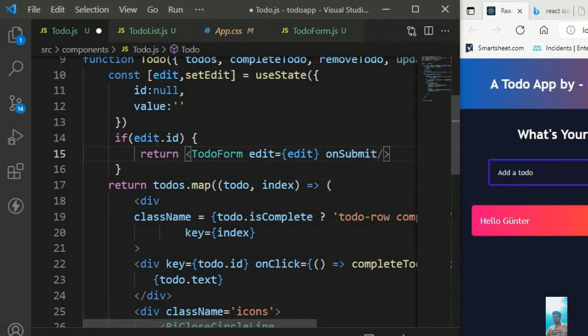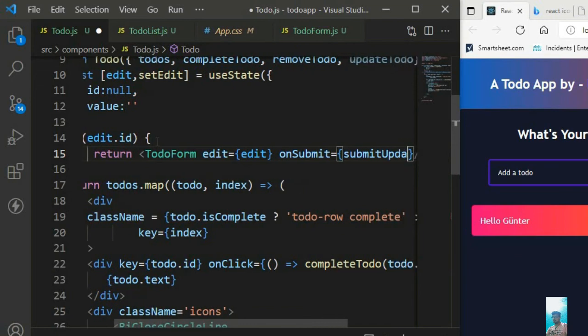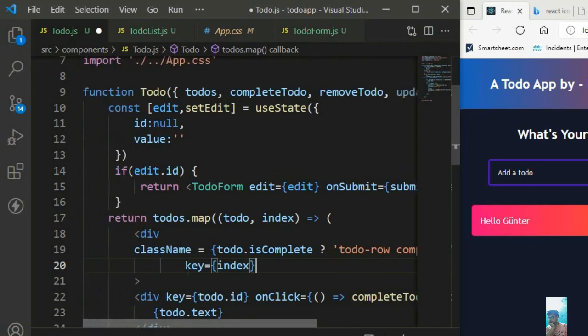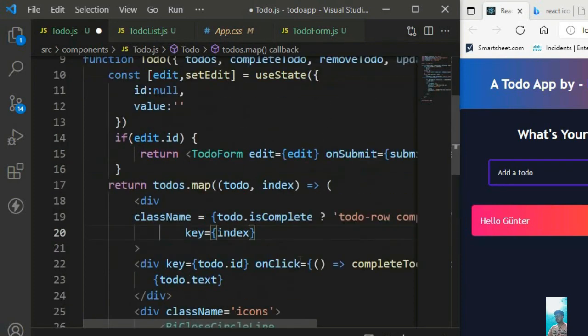So on submit we will call this submit update. We need to make this submit update first. Now you noticed we are here setting edit, set edit. We are not calling this function, this update, because we need to send the value. So before that we need to make a function, this submit. There we will call that update todo.